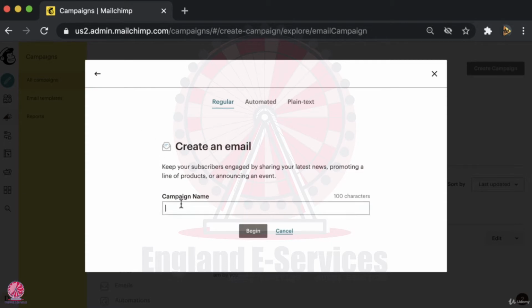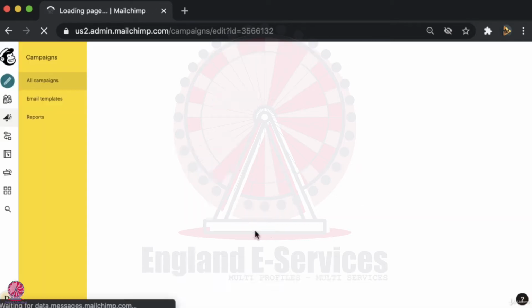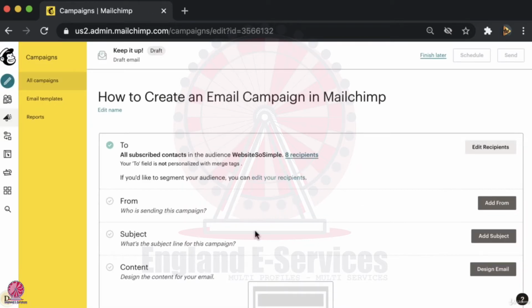Now we want to give the campaign a name. So I suggest you type in here the subject line that you intend to use. And then click Begin. Next, you want to choose who you're sending this email to. So right now you can see that I am sending this to all of my subscribed contacts, but you can edit these recipients if you want here.